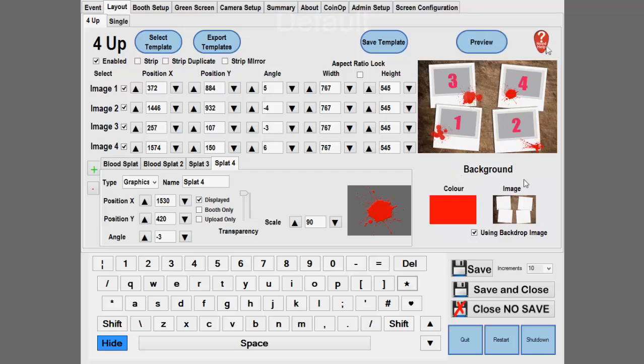So if you look at the image here, which is the background, it does most of the work for you. Then you're overlaying the images on top of it, and then you've got the blood spots overlaid on top of that. So you can build up different types, multiple layers on top of the images.